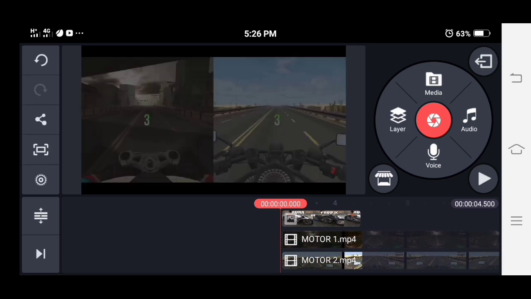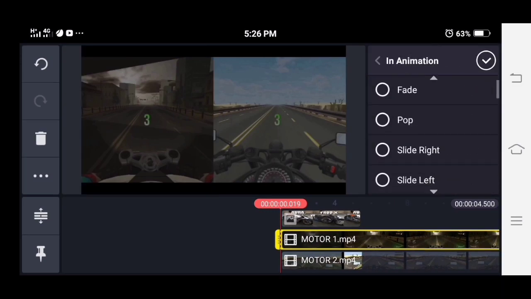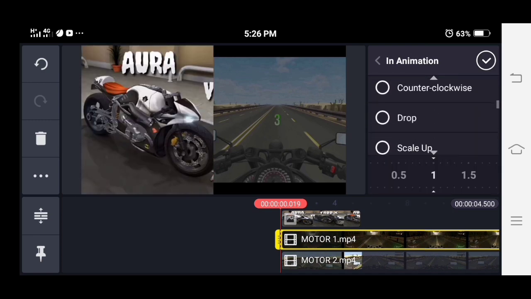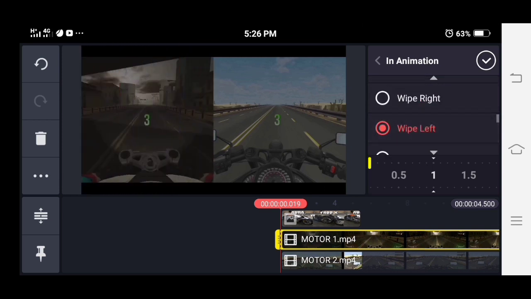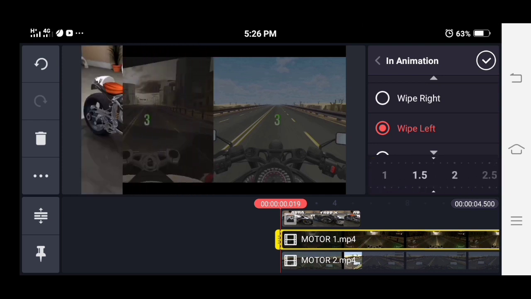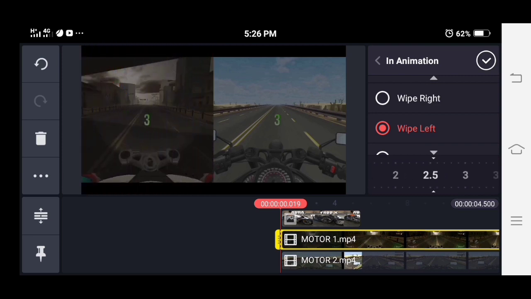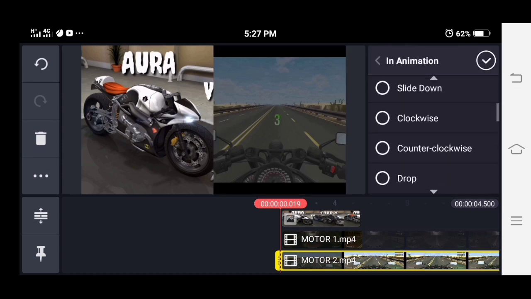You can also add transition effects. Just tap the video layer then select an animation, and you can select any transition effect you want. You can adjust the duration of transition. Just tap check, and repeat the steps to the second video.